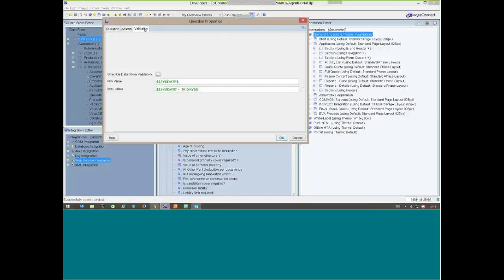So in this case, the question was for cover start date for an insurance policy. And the validation here is that I can only select a date from today's date up to 30 days in the future. So I can't, as a user, select something in the past, and I can't select one for 2 months hence. It's only between that date range that I can select from the date picker itself.